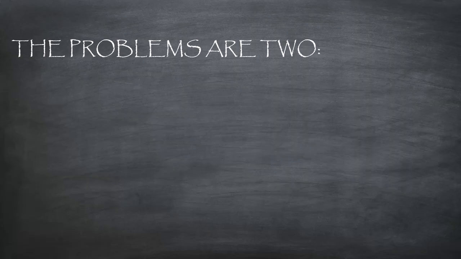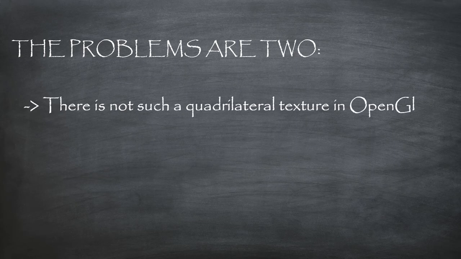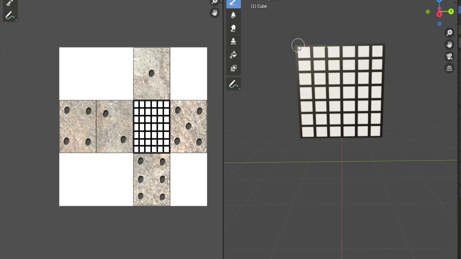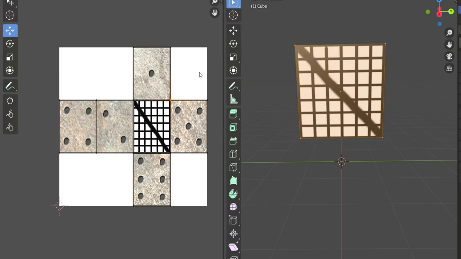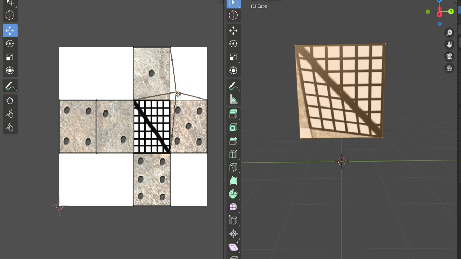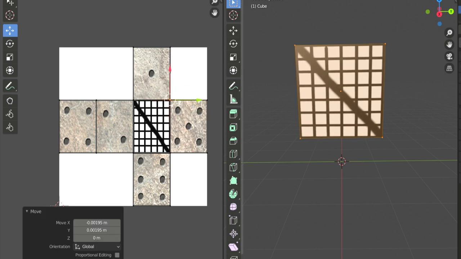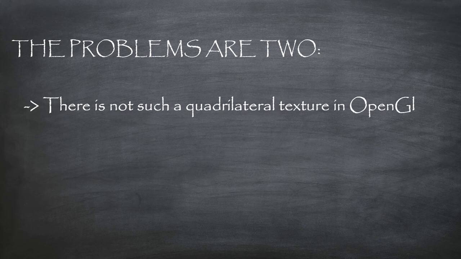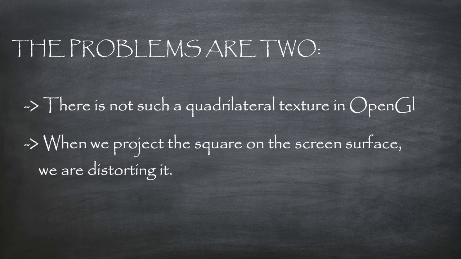Why did this happen? The problems are two. There is no such thing as a quadrilateral texture in OpenGL. Every time you select a quadrilateral surface, the program divides the quadrilateral into triangles and draws each triangle separately. This becomes visible in the grid example. The second problem is the fact that when we project the square on the screen surface, we are distorting it. For OpenGL, it's difficult to understand where our point of observation is.